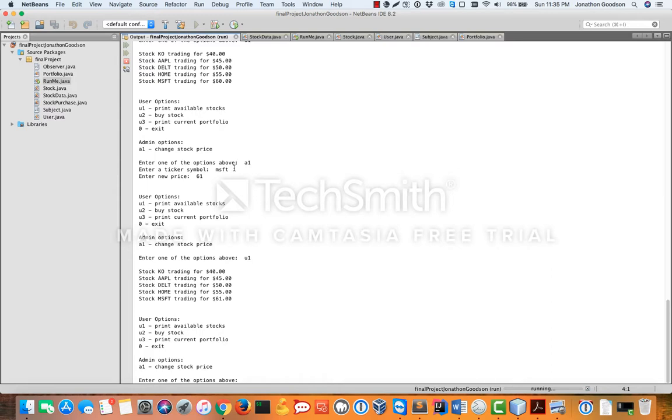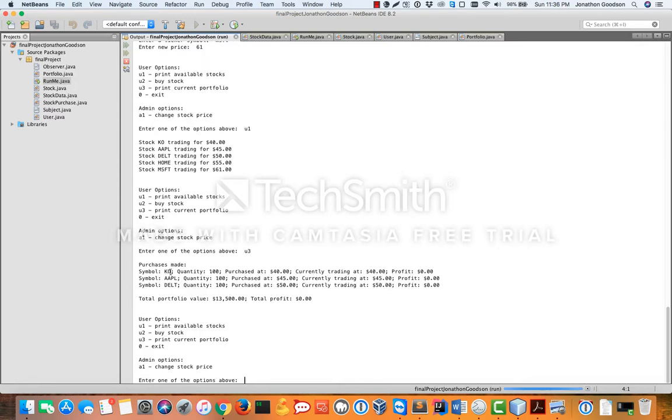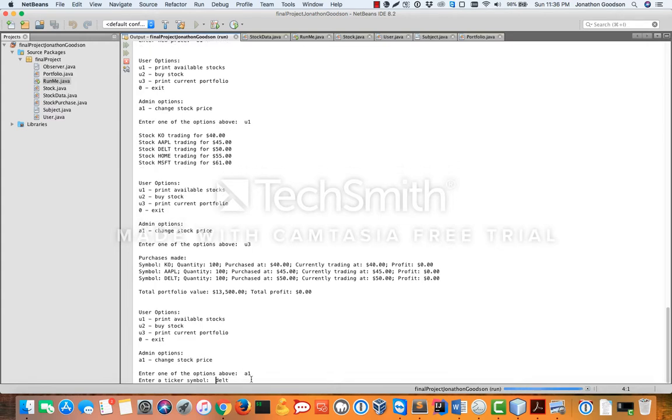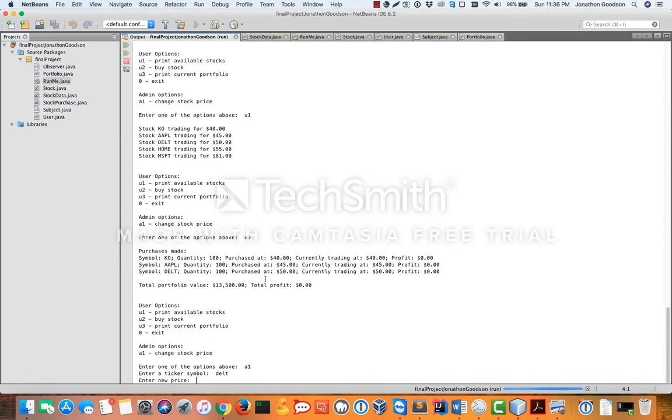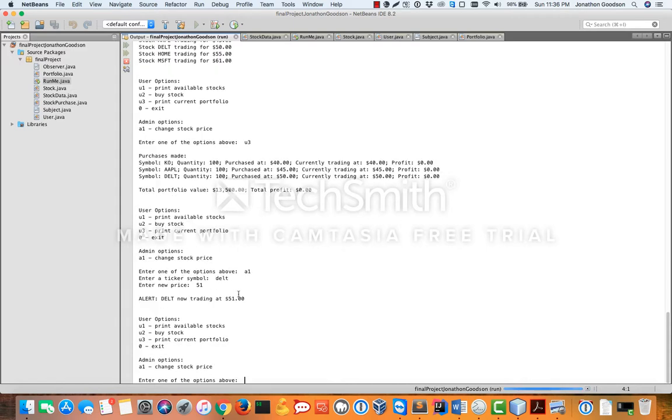Now let me actually do something a little different. Let me change the stock price of a stock that is currently in our portfolio. And just as a reminder, I'll select user option 3 to display the current contents of our portfolio. And we see that we have Coke, Apple, and Delta. So let's change the price of Delta to showcase something. I'll select administrative option 1, DELT. It was trading at 50. Let's say it went up $1, so now it's trading at 51. And here's what I wanted to showcase, this alert.